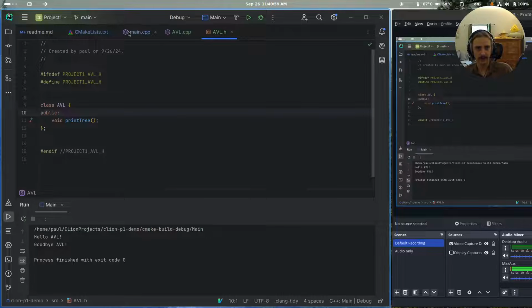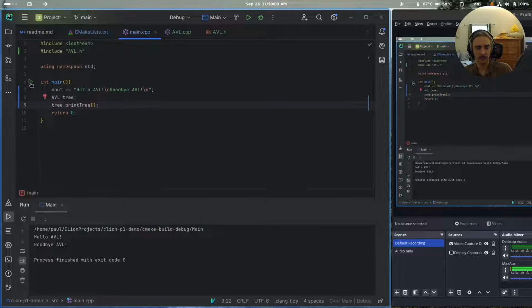It's nice and formatted. Now, when we come to here, we'll be able to run either just the main by itself or run the entire main executable. Hit play. It'll say hello AVL, goodbye AVL, and then it'll print out our preorder traversal. And so that's all you have to do.